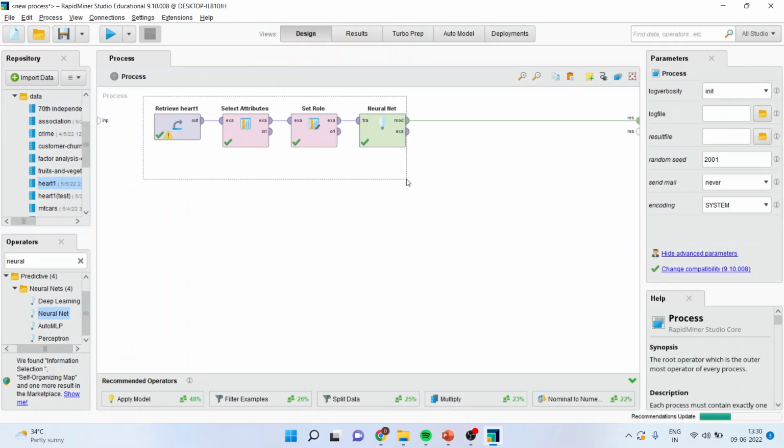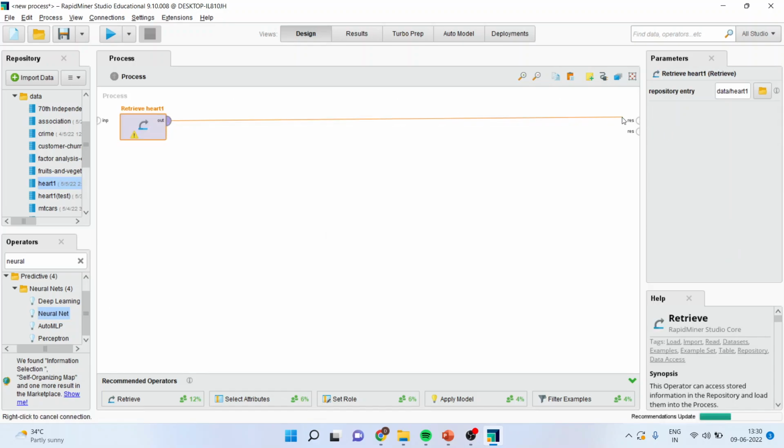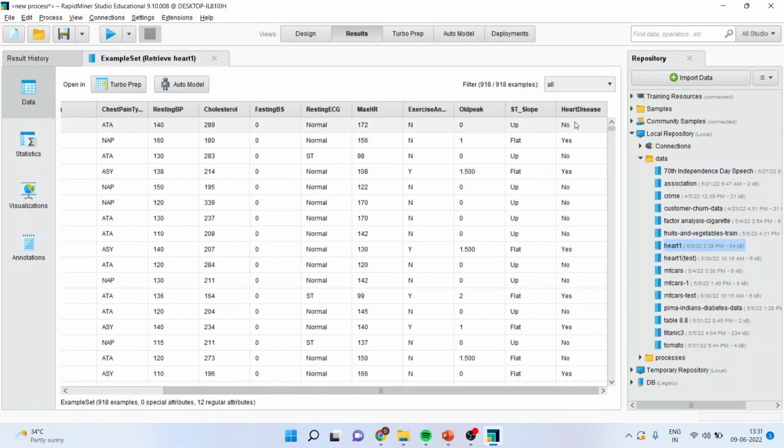Let me remove this and have a fresh start from here. I'll bring the data set R1, connect this with a spline, and press this play button. You can see here there is age, gender, chest pain type, resting blood pressure, cholesterol, fasting BS, resting ECG, max HR, exercise, old peak, and ST slope, and whether a patient is having a heart disease or not. Basically, it's a classification problem.